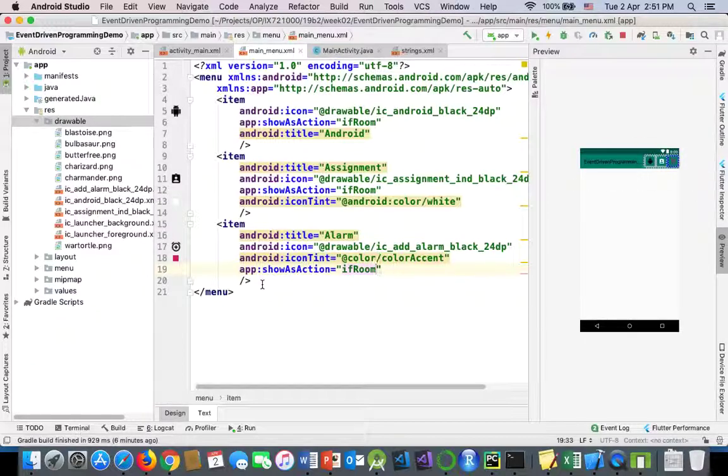If we are adding them, okay, we just keep it like that. If there is room, then it will go over there. If not, it will show you the 3 dots. When you click on that, it will show you the title, and then you click on that and you can select it. So we have created a menu resource in our project, and now how we can use it.